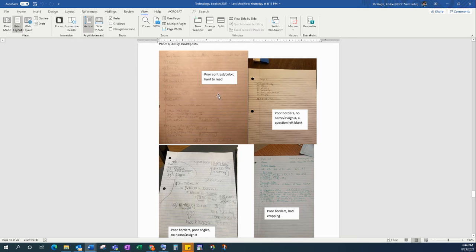The work on this guy on the left is very good, but it's hard to read. Very poor color. On the right, notice the extra borders, right? I don't need to see your table. I don't need to see your underwear in the background. I need to see only the assignment. Nobody's name, nobody's assignment number.